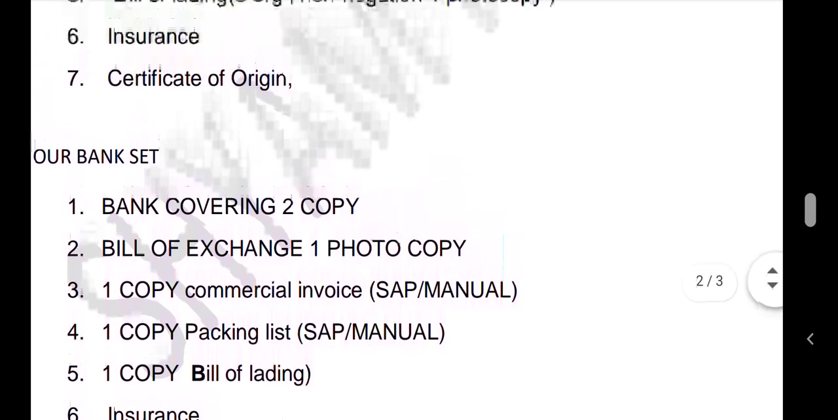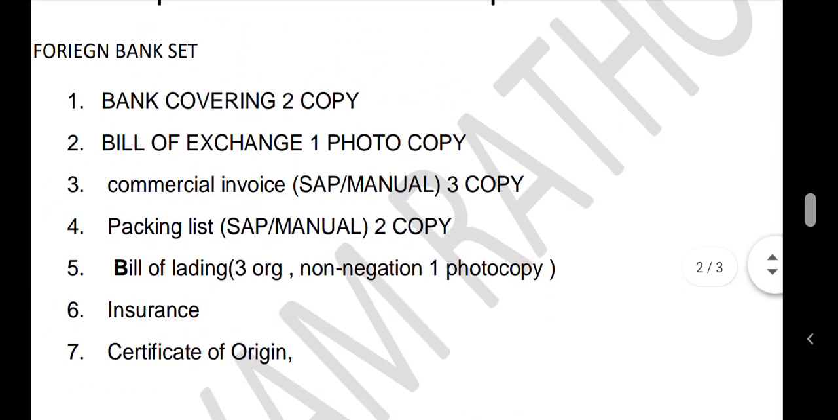And after submitting these documents, the bank checks and verifies as per payment terms, just like payment is advance, or documents against payment, or documents against acceptance. So as per the payment term, the bank releases the payment. In case of advance, payment is released before dispatching goods, but in case of documents against payment, once we submit the documents, the bank releases the payment.